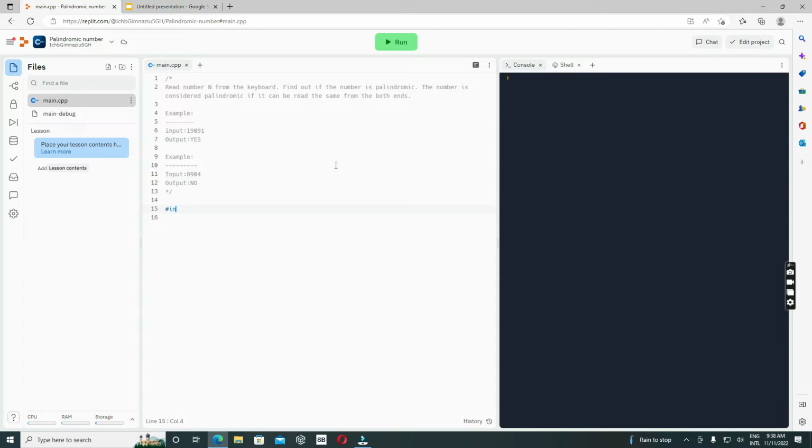So first of all, I will include my iostream, and then I'll type using namespace std and int main, and of course we don't forget to return 0.